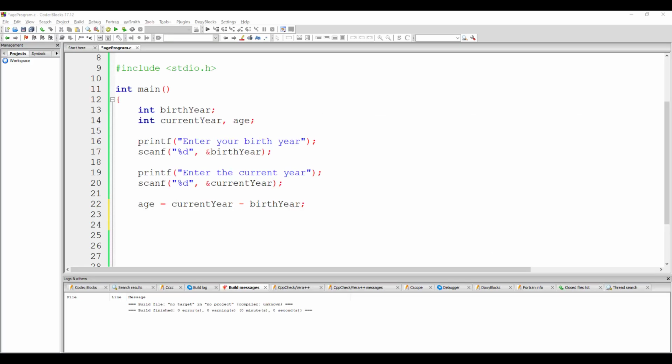Let's continue. We're back to our program. We look and we have our age calculated. Notice our L value is age, a single variable. We have a calculation to the right. So the last thing that we want to do is run this and produce output. So that's our last step.